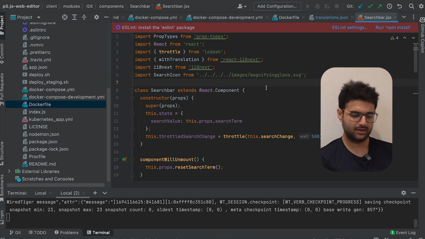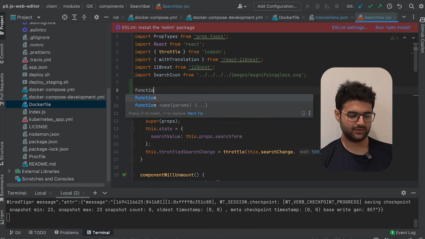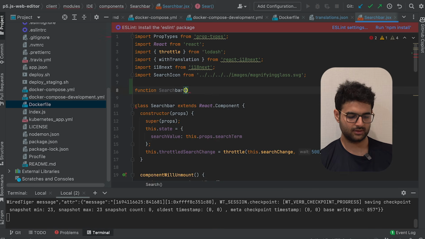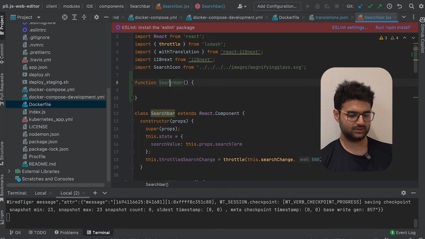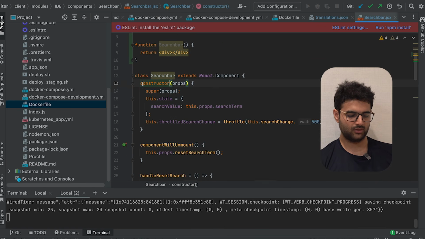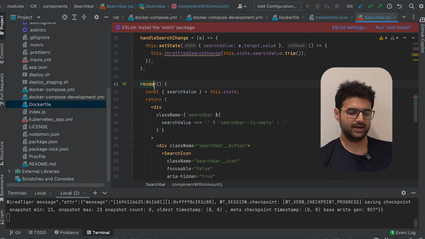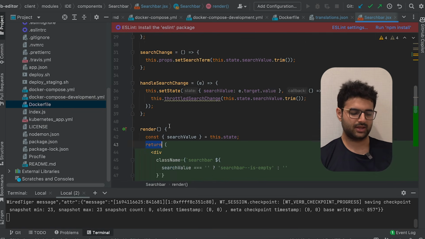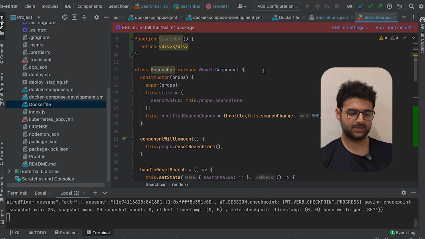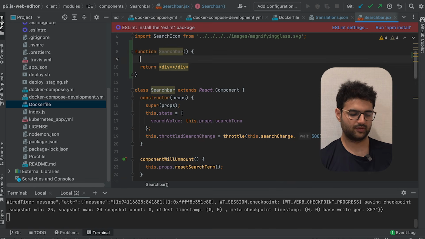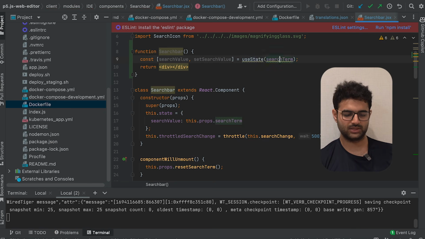If you've written React recently, this is the way you write a React component: function SearchBar, and then this returns whatever, a div. But as you can see here, if you ignore all this logic above, rather than returning HTML, it has a render function which returns HTML. And rather than having state variables defined here, in functional components, this is how you usually define state variables: const searchValue, setSearchValue equal to useState, whatever.